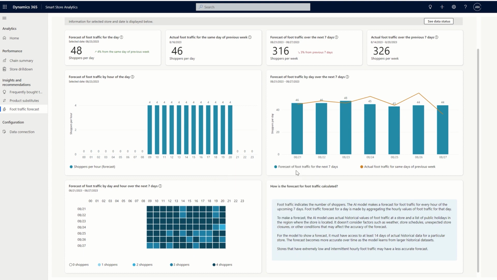Armed with this data, retailers can develop optimized staffing schedules that align with peak and trough periods, schedule tasks such as shelf replenishment and restocking before peak hours, and optimize restocking schedules based on footfall patterns.